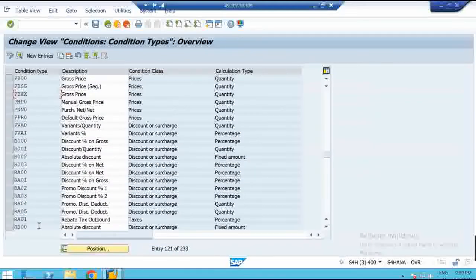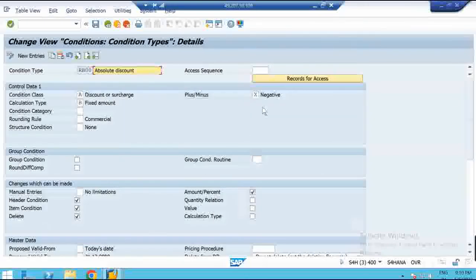Now let me show one discount. RB00, I am showing the discount. You can see, as I told, this is totally negative. Okay, and you can see this is the fixed amount. That means suppose I am giving a discount of 10 rupees. It does not matter whether you are purchasing for 100 rupees or 1000 rupees or 2000 rupees, every time the discount will be only 10 rupees. It will not vary at all. That is called the fixed amount.